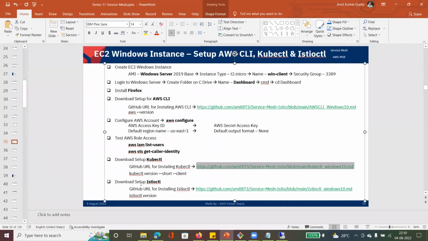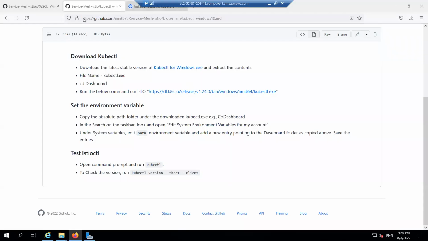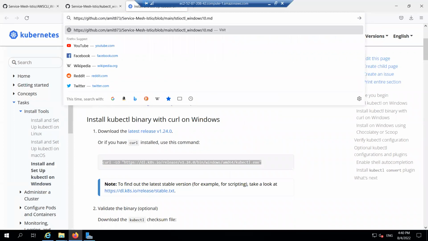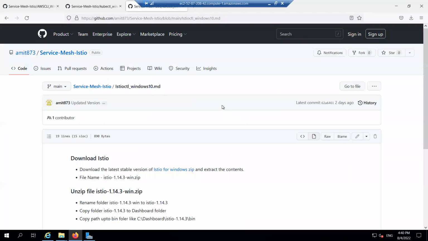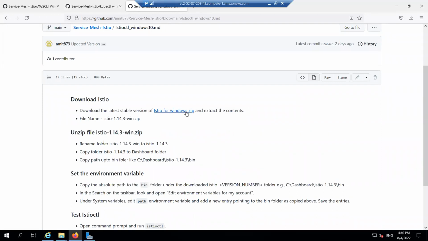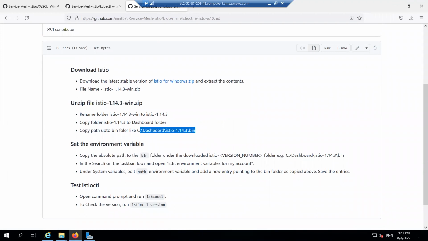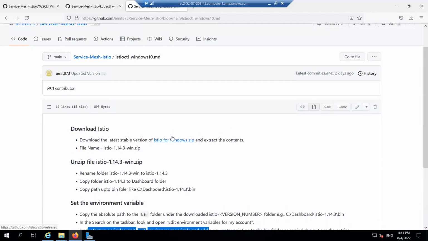Now the next step, we need to install Istio. For this, I created one more link on GitHub. Download the latest version from here, the zip file. After the zip, we need to unzip it. After unzip, rename the files and copy this folder into dashboard. That is like that. Okay. Now we will go and test those things. And same thing, we need to put this bin folder into the environmental variable, right? So let's do it.